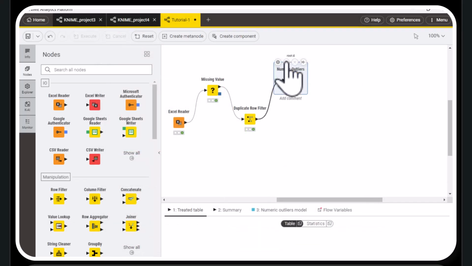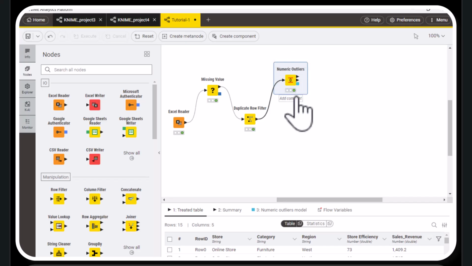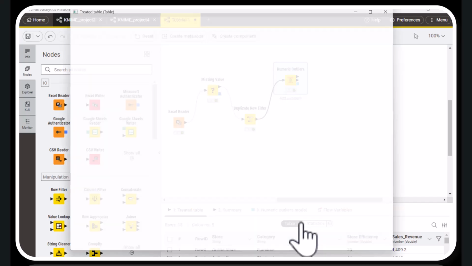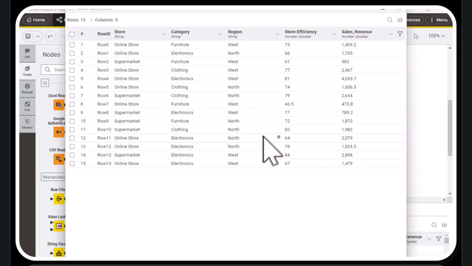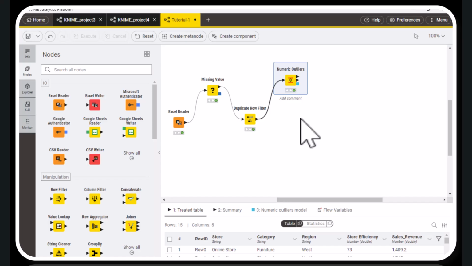And when we execute this node, we will see that the node indicator turns green, which means we have some output available. And let's go and click on the table view. And now we can see that those values have been fixed. If you notice, the smaller value has been upscaled to 46.5, and that very large value has been brought down from 4,300 to 4053.7. So this is an automatic treatment which has been applied by KNIME on that particular data set.